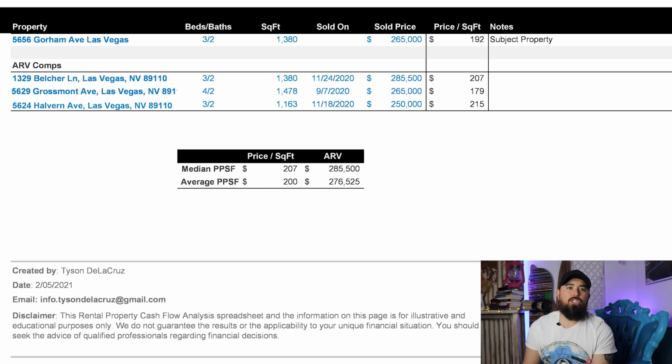Now it's time to get the average price per square foot. Adding up the price per square foot of each comp gives us a total of 601. In this case, we have 3 comps. Divide 601 by 3, and that'll get you the average price per square foot. Comes out to a total of $200.